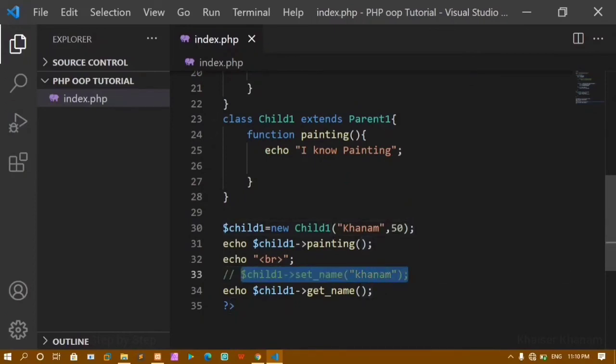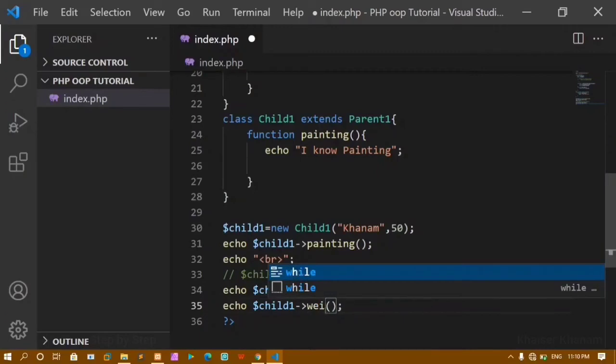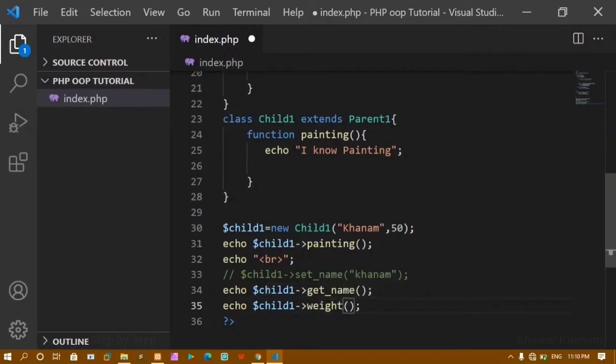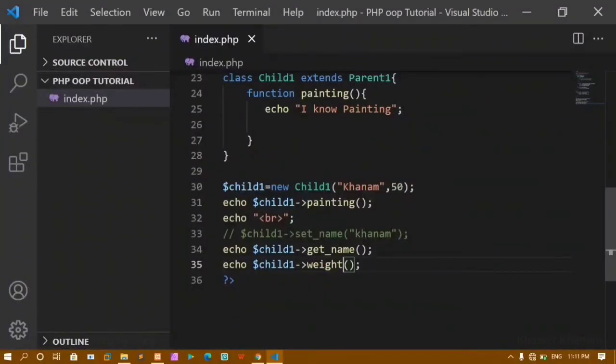I'll just comment this one, and here I just want to get the weight as well. I just want to show that one, so I'll be removing this. I'll just write here weight. I'll save this. I'll refresh this one. Now here I am just getting the error, call to undefined method child1 method. Okay, I don't have this function here.